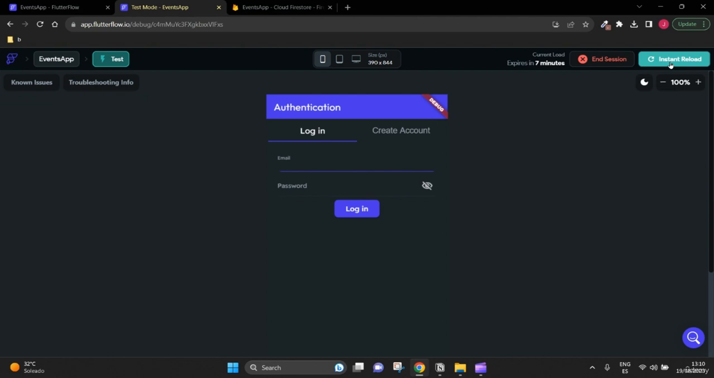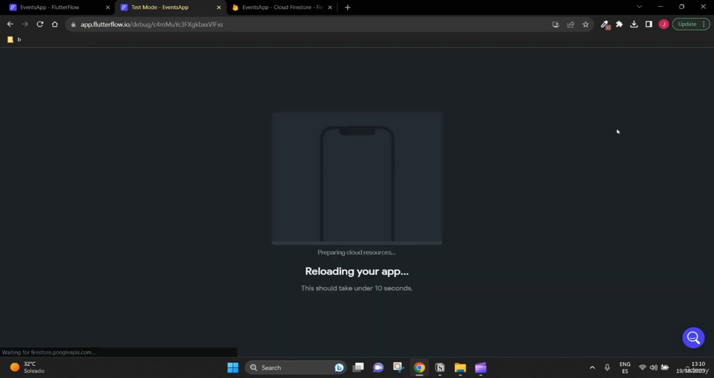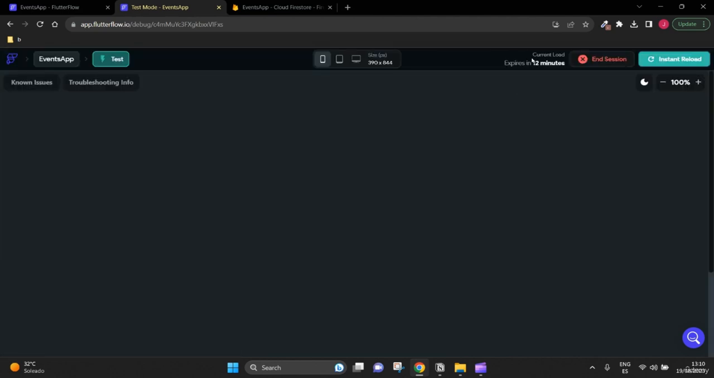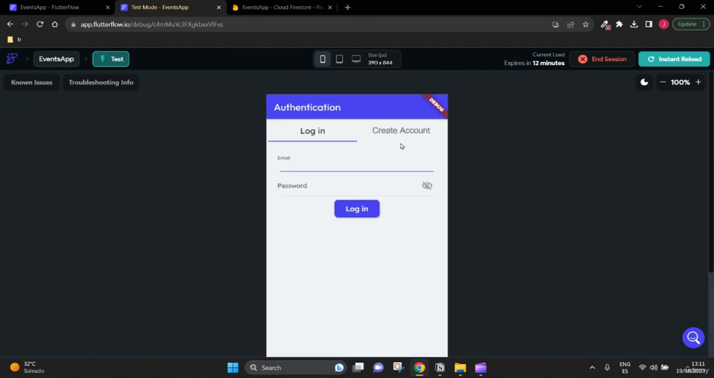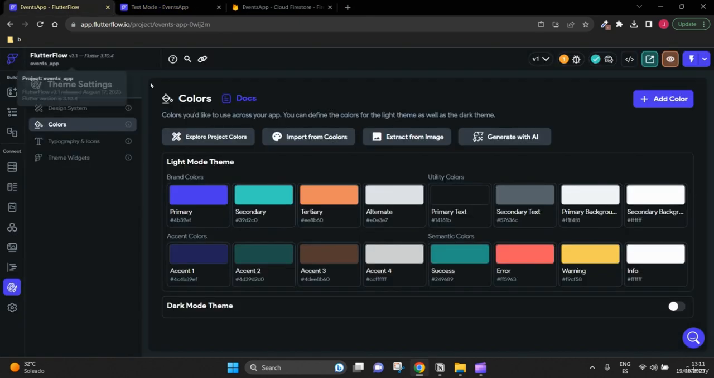Now let's go here and instant reload. As long as we have the session going on, we can instant reload, okay? So we're just going to instant reload and see if the changes have been applied. And perfect, the changes have been applied. And this is what we want. Okay, so now let's go back to our project.